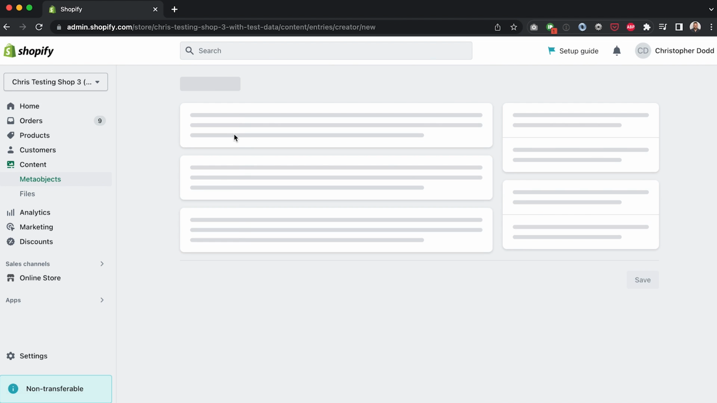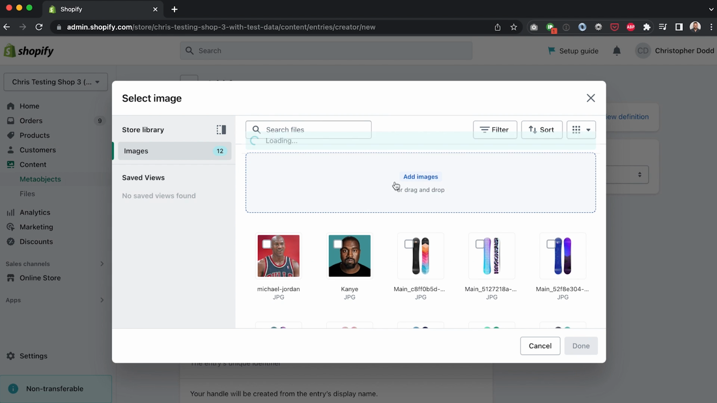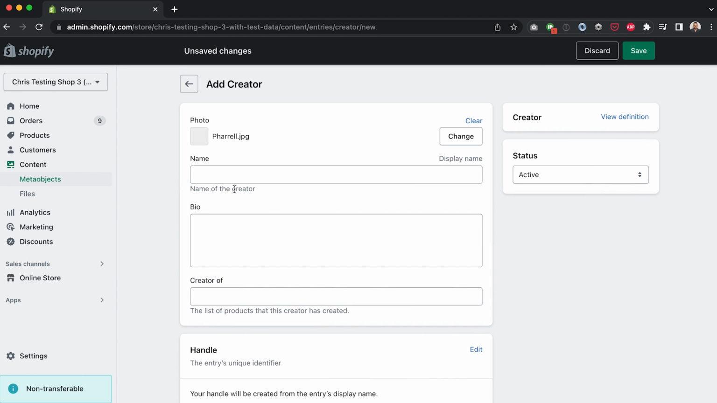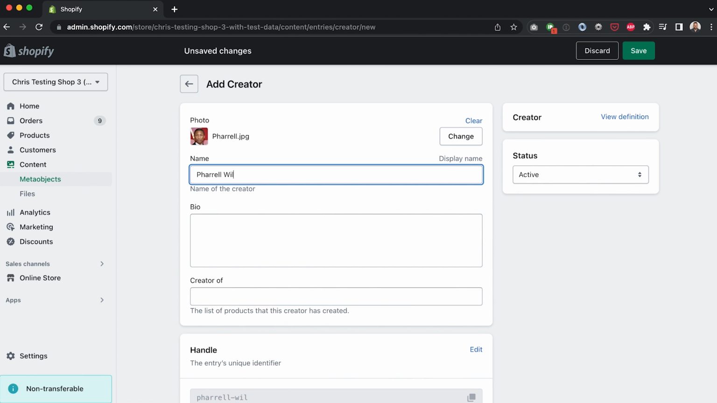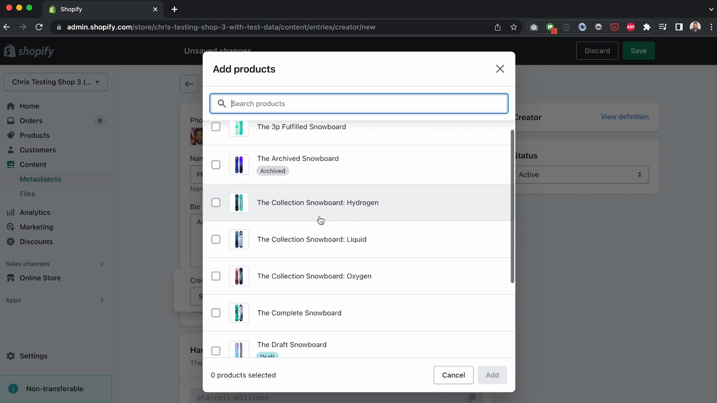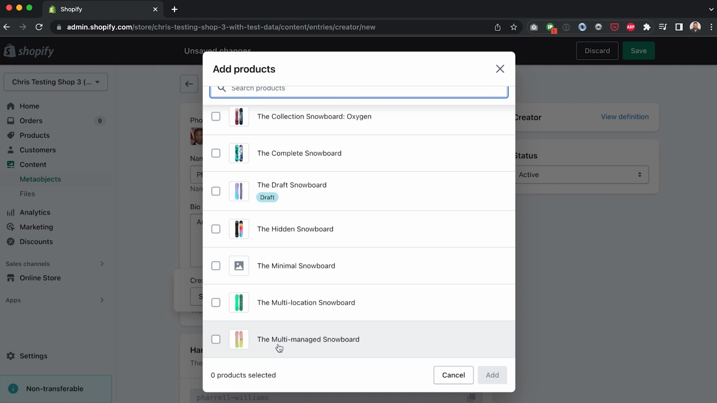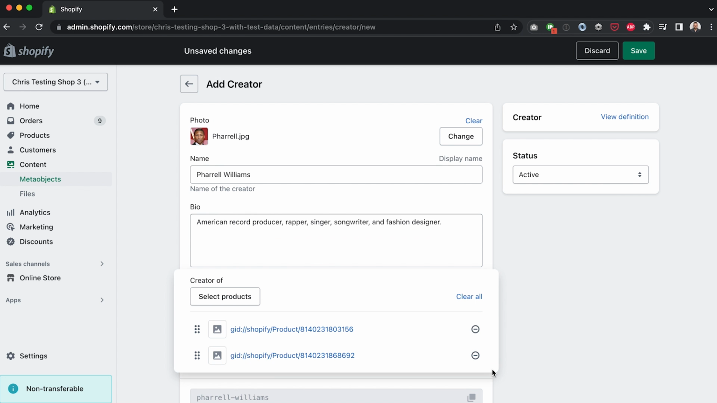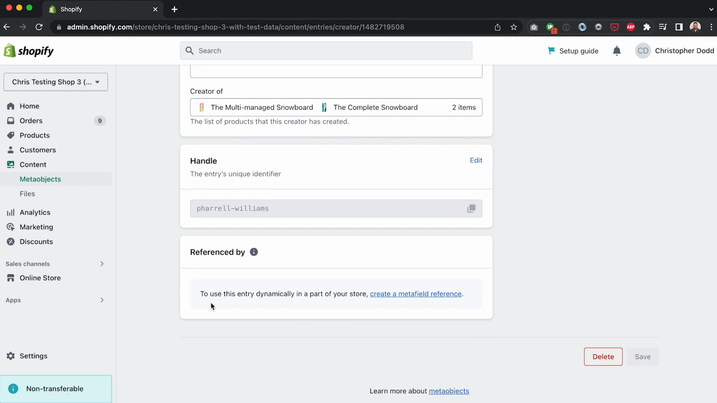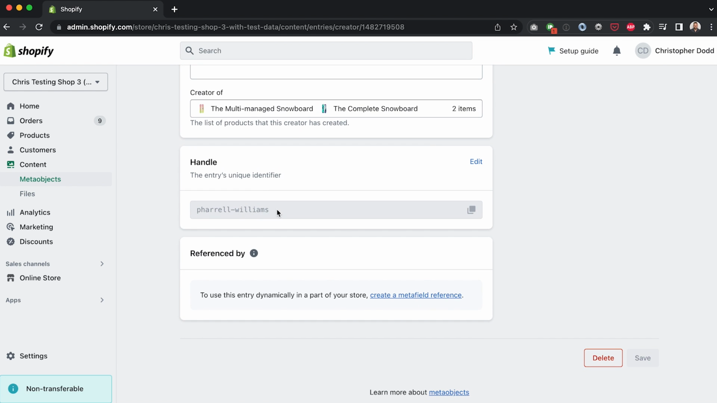And finally, would you believe that Pharrell Williams is also a fashion designer? So I have put him in here as well. Pharrell Williams, also known as simply Pharrell. Here's his bio, and let's say he created, don't want any overlap here, although we can do multi-managed and the complete snowboard. I'll add those and I'll hit save. That'll create a meta object with the handle of Pharrell Williams.